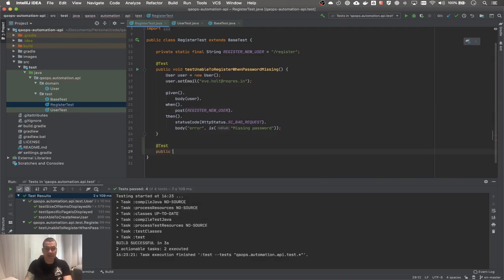So this is going to be a new test. It's going to be a public void test, unable to login. And I'm going to do a comment here, just a reminder. This test should be in the login test. But to show a functionality, it is here in order to show the response spec just for one test, one test class. Awesome. So now you know that this is just to show you this functionality.